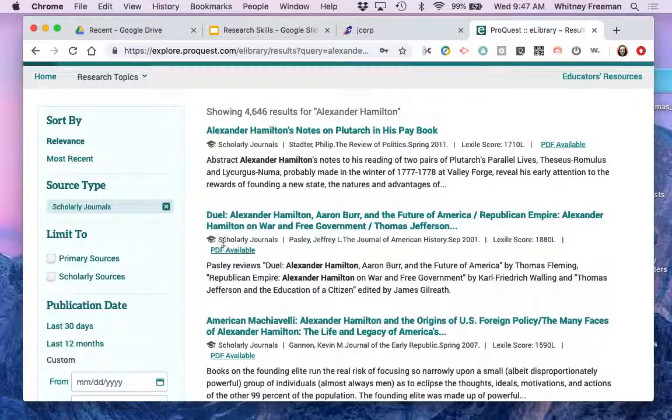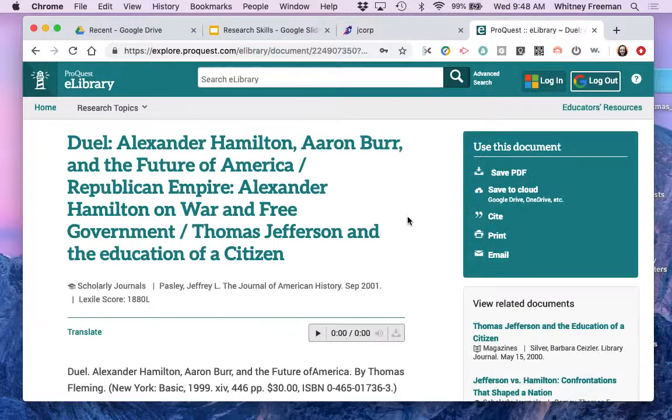This is where it says scholarly journals. This is not the title of the journal article. This is the title of the journal article. The Journal of American History is the title of the journal, and it gives me the author and the actual publication date. So when I click on this, this is information that you're going to need when you cite it.